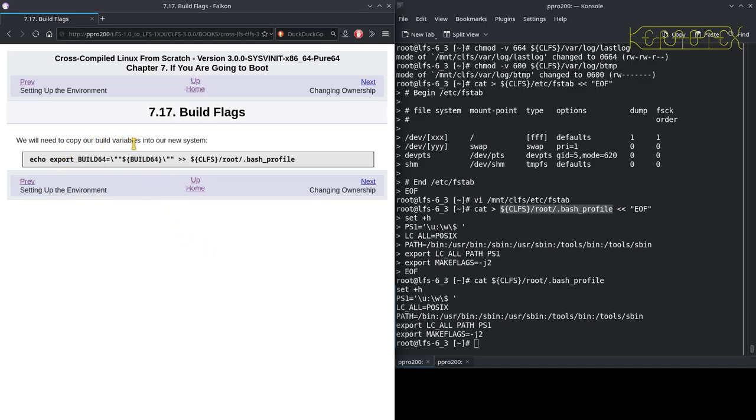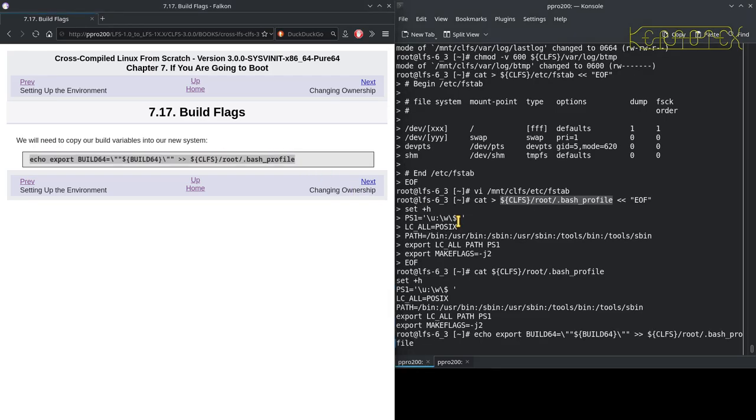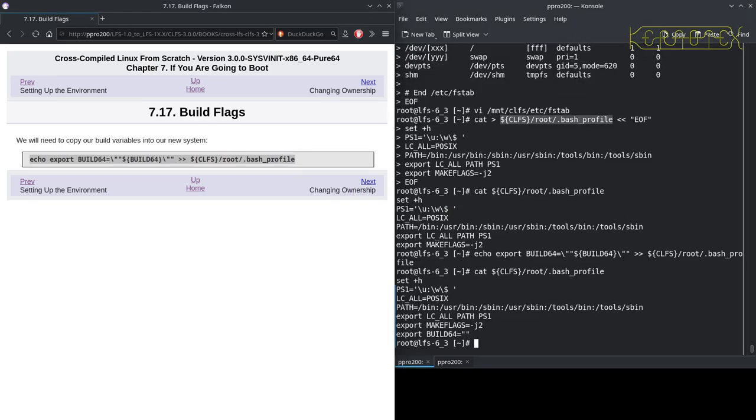Build flags. We need to copy our build variables into our new system. So let's check they've gone in there. Export BUILD64. All right, that's empty. That's interesting. I'm not sure if that is supposed to be empty or not. Build variables.